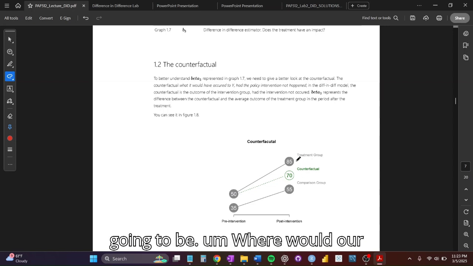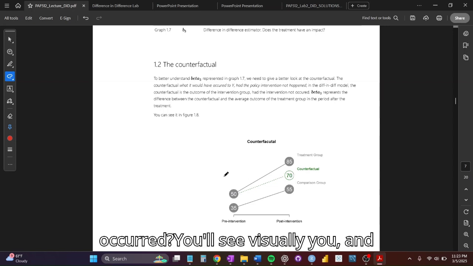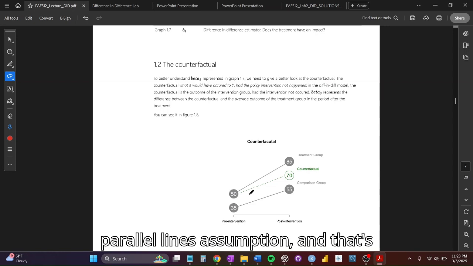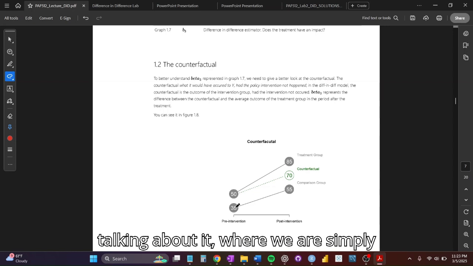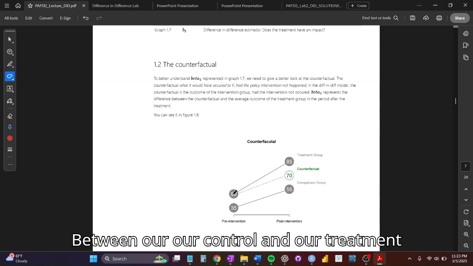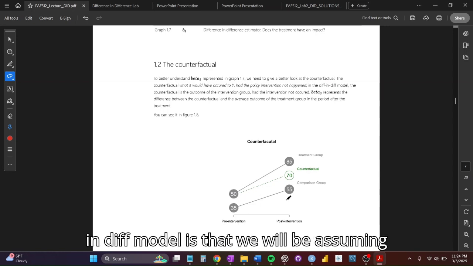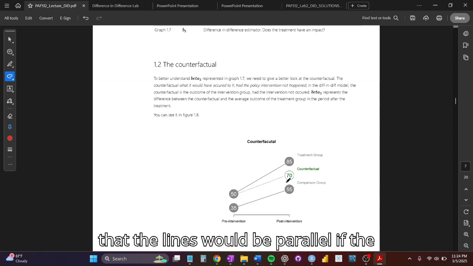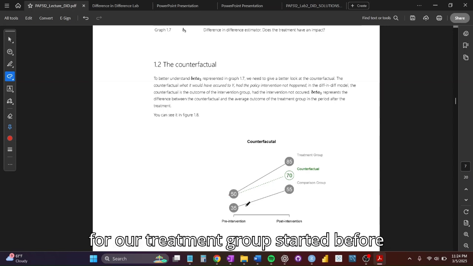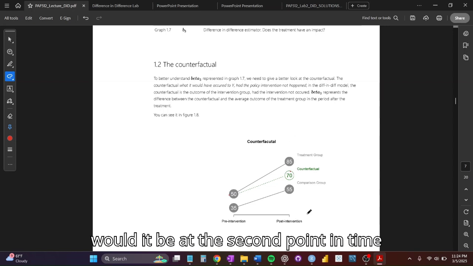So the counterfactual is also going to be where would our result be had the intervention never occurred? And you'll see visually, and we'll talk about this at the end, a diff and diff requires a parallel lines assumption. That's demonstrated here, where we are simply assuming that the differences between our control and our treatment group would not be so much that their trend would differ, having no treatment occur. So this is a huge part of a diff and diff model, that we will be assuming that the lines would be parallel if the treatment doesn't occur. So with that being said, our counterfactual is going to be represented by where our baseline for our treatment group started before intervention on the same trend. Where would it be at the second point in time we collect observations?